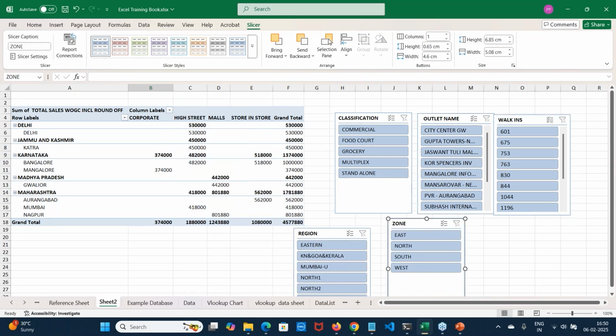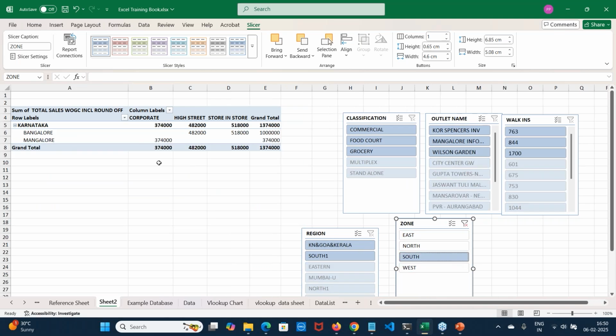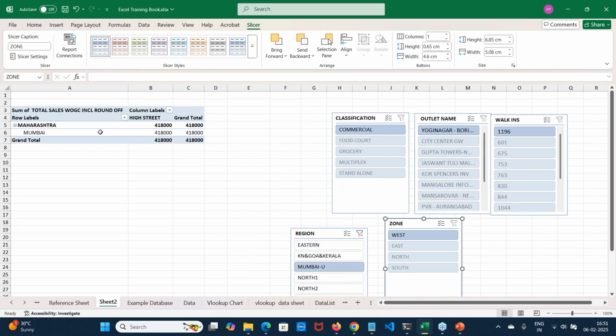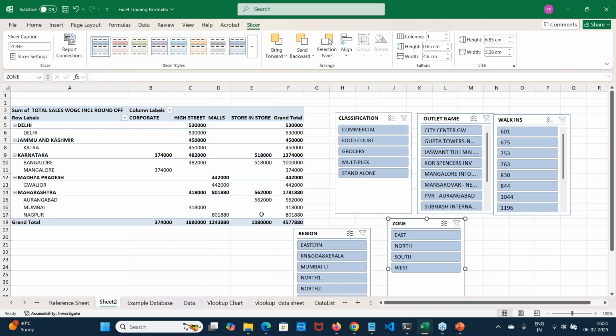Now, let us take this. Let us say I want to look at only South. You can see everything else has automatically filtered. Now let us say that I don't want this particular filter. I want to look at only Mumbai. There you have it. Mumbai, I don't have anything for everything else. This is the number of walk-ins that I have for Mumbai. So like this, I can filter it in a single click. I can make my pivot table show me the data that I want based on something that I'm seeing.